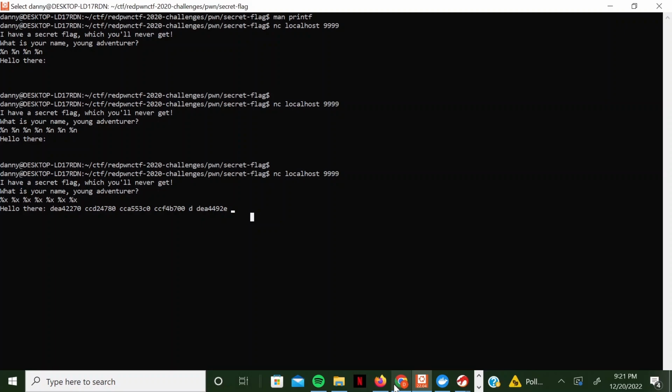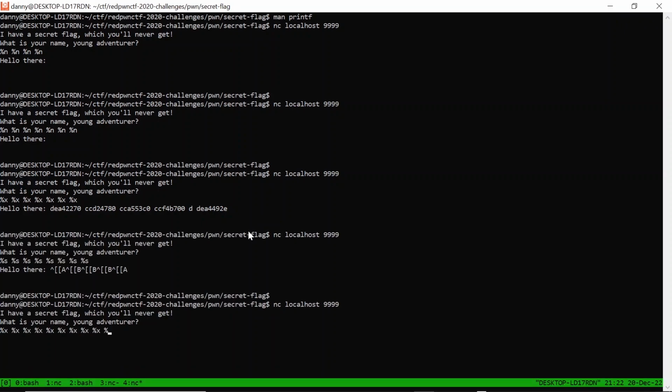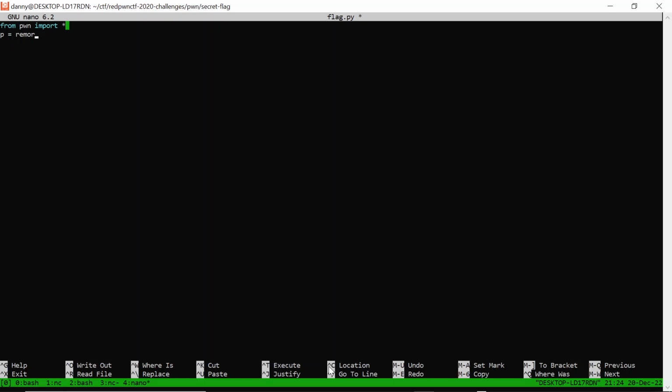So the first thing I'm gonna do is connect to my remote host, which is how we've been doing it in previous videos. P equals remote, and then localhost 999. And after that, like I said, I'm gonna brute force this.